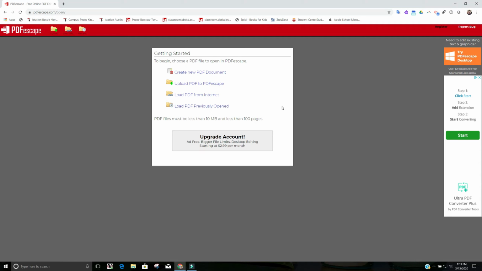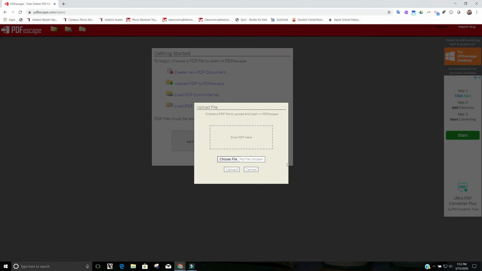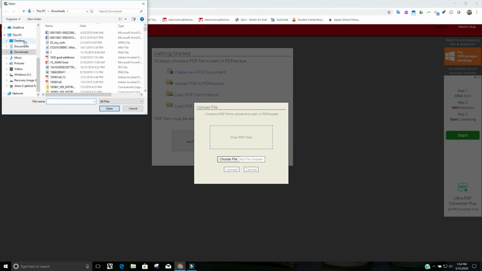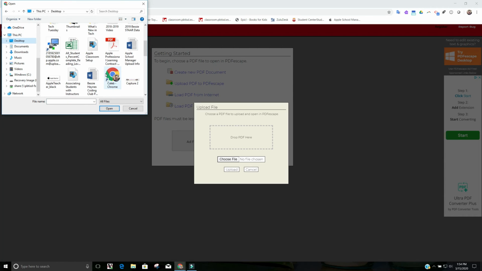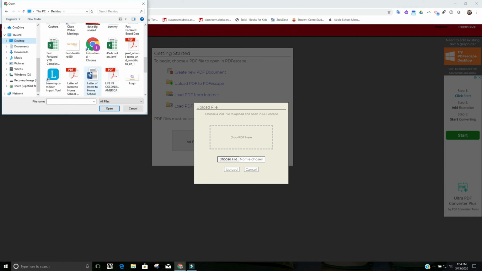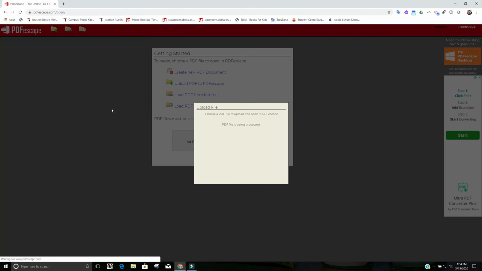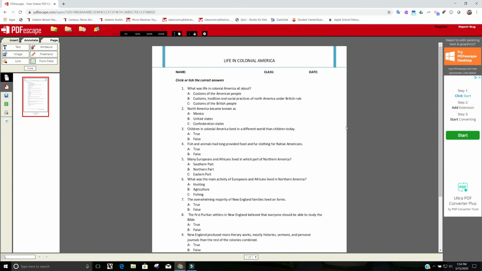You could create your own document if you want, but if you already have the PDFs that you want to work with, you can go ahead and upload, which is what we're going to do now. I'm going to upload to PDF Escape. So I'm going to click this. You can choose a file from my desktop, so I'm going to hit Choose File. I'm going to go to my desktop where I had one saved. Let me find it here. Life in Colonial America. My father is a history teacher, so I figured I would do a history PDF here. So Life in Colonial America.